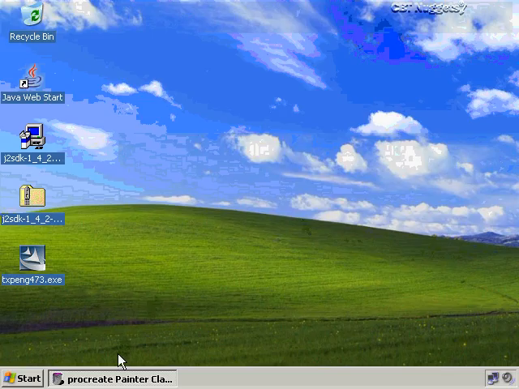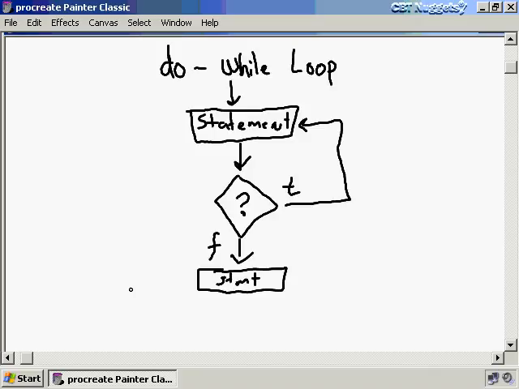All right, the next loop that I want to go over is the do while loop. Now, although the do while loop sounds kind of like the while loop, it actually works a little bit differently than the regular while loop. Let's take a look at the flow.